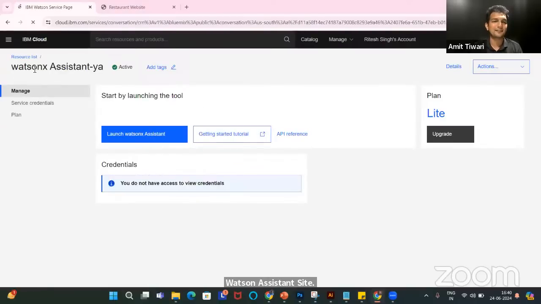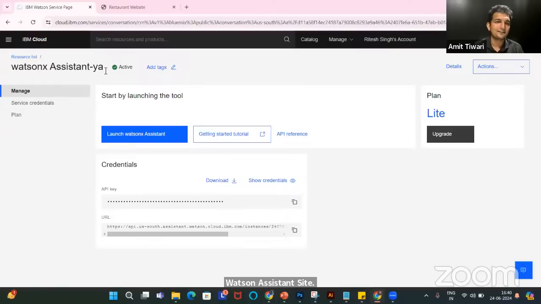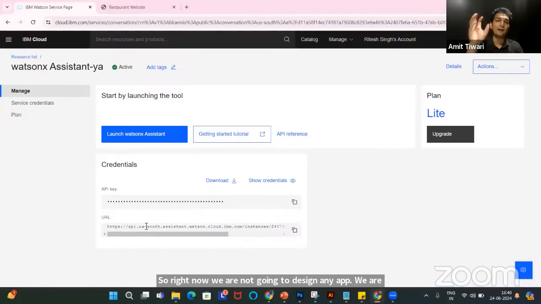Okay, so here it is, Watson Assistant. It must be showing something else for you, but for me, it is showing this. All right, so here are some API keys and URLs. This is used when you are designing your app and using the API of Watson to connect it to Watson Assistant. Right now we are not going to design any app. We are going to use this Watson Assistant on a website, right? So we will click on Launch Watson X Assistant, this option here. This is what we learned in the slides also, right? So the next step was to click on Launch Watson X Assistant.